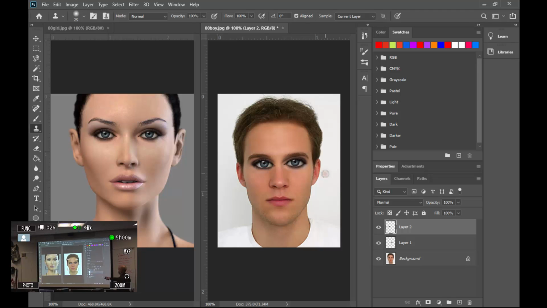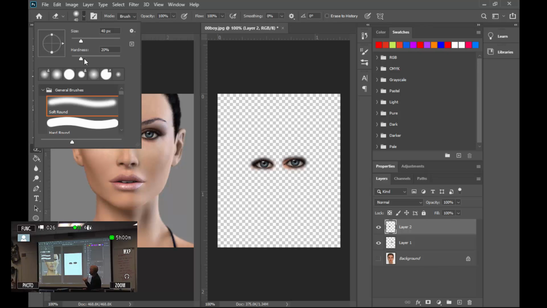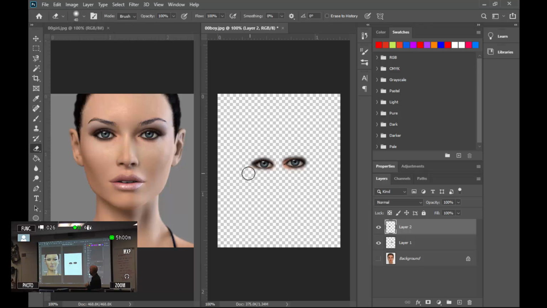Now check this out. With him selected, if I turn off the background, you can see I just have two floating eyeballs. Because they're on separate layers, I could fine tune that. You can see I've got a little extra skin. I could grab my eraser tool, make sure the hardness is turned way down so I get a soft edge, and then get rid of some of that skin tone and really fine tune that. Whoops, got to make sure you have the right layer selected.